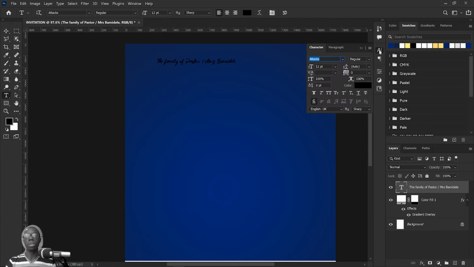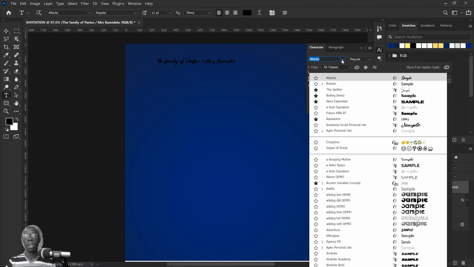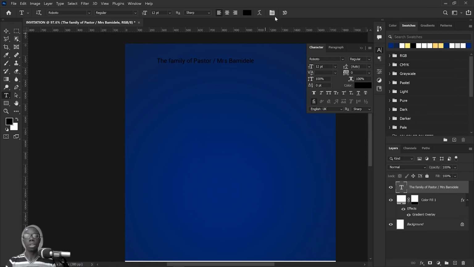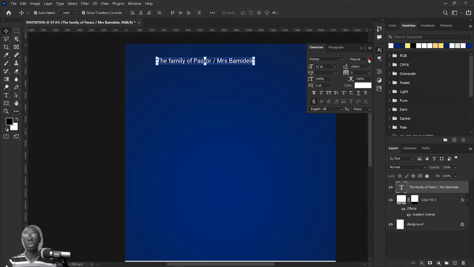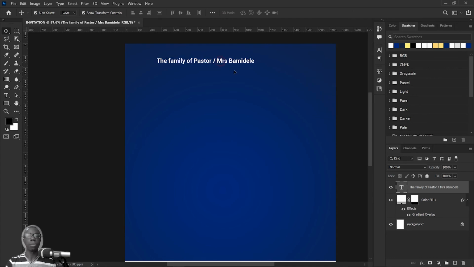All I need to do is come here, then change my font style to Roboto, which is what I'm using. Then my move tools, come here, change it to white. I'll change this regular to bold. So I think I'm very okay with it. Take this in back. I'm very okay with this like this.